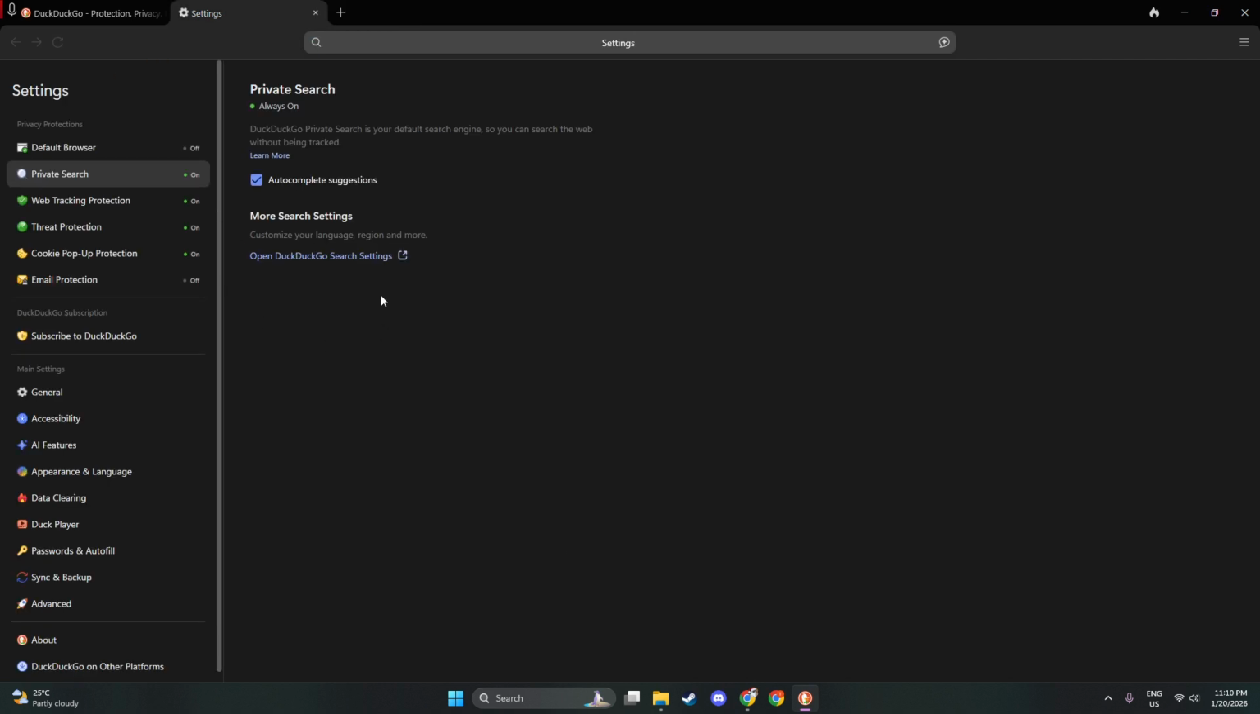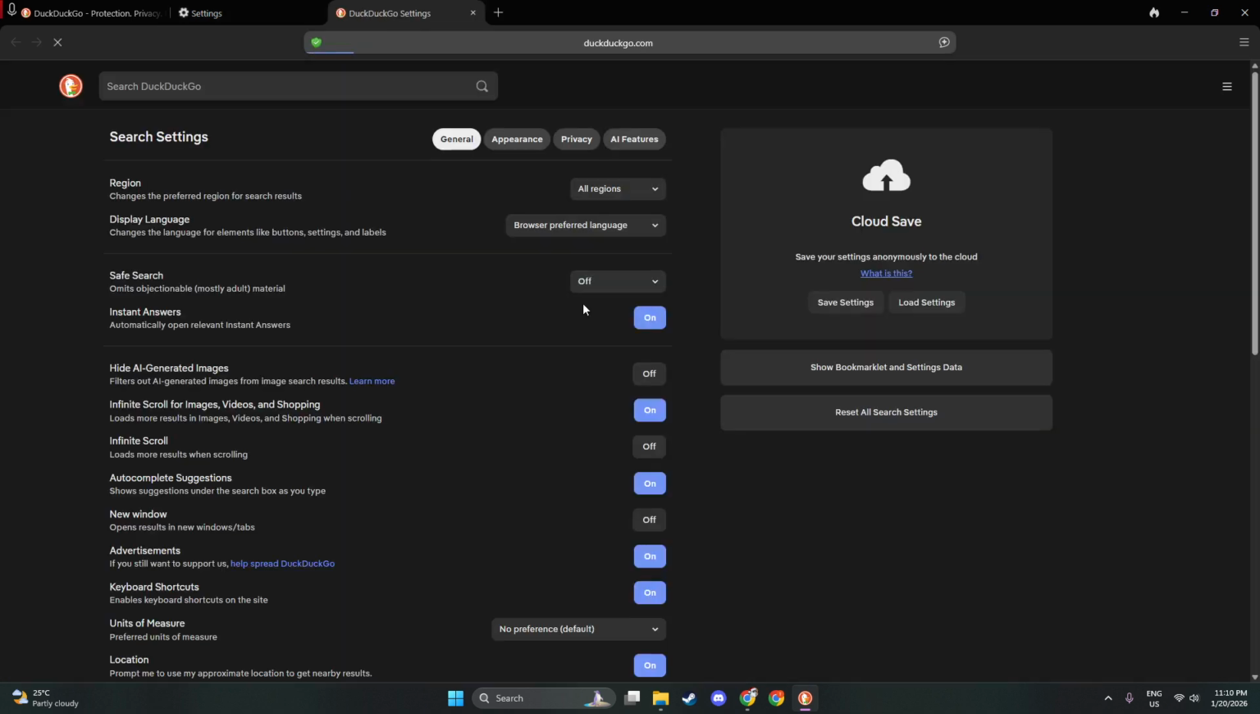That's it. You've turned off Safe Search in DuckDuckGo and should now see unfiltered results. If you ever want to restore the filter, just return to the same private search section and pick Moderate or Strict.